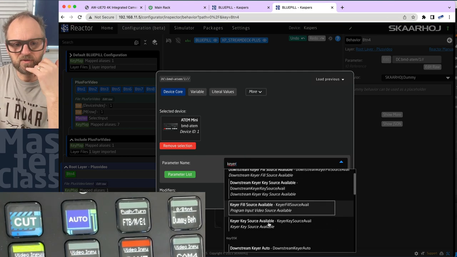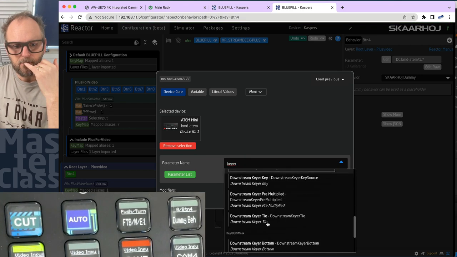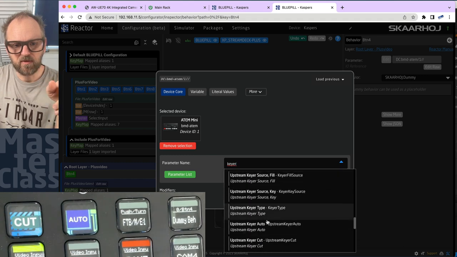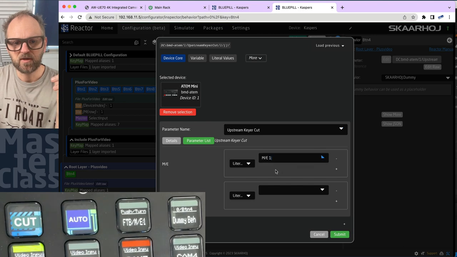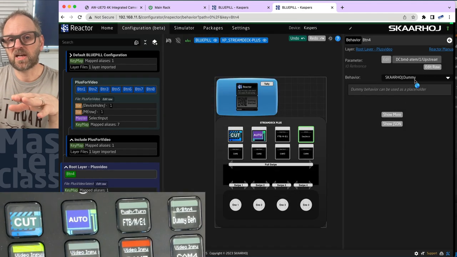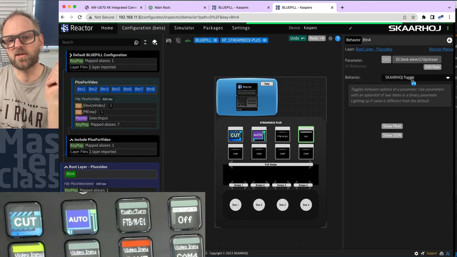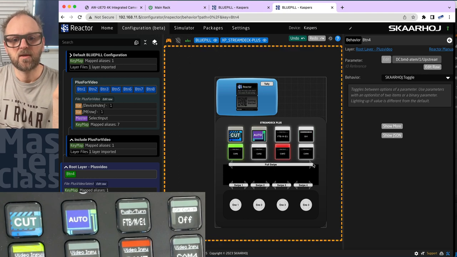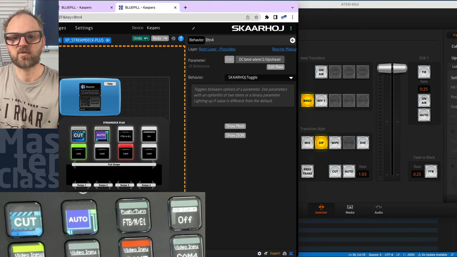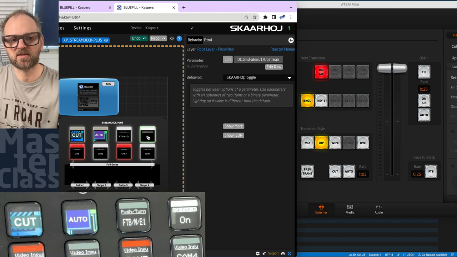Let me see what we have. So key. We have a lot of downstream key stuff here. We have an upstream key cut. We'll just choose the cut function for the upstream key. So we select ME row and we select upstream key number 1. That's the only thing we have. So hopefully it selects like a toggle for us. Yes, it does. Okay, so that's nice. And that means this should probably work right away. Okay, so let's just check this with the software control. I press this button. Yes, we are toggling this on and off.